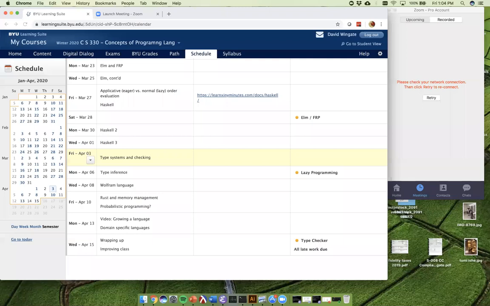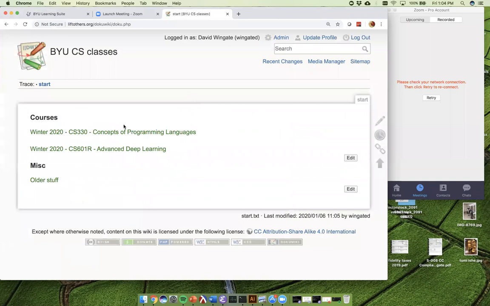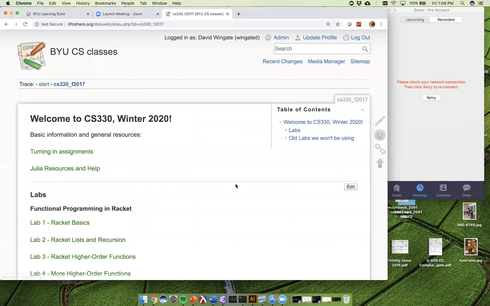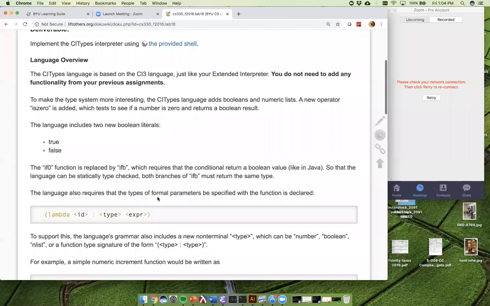Just so that we get a sense of that lab, I want to take you really quickly over to the lab spec. It'd be helpful as we go through today's lecture for you to have seen the lab spec, just so you know where we're headed. The idea of your final lab is that you build a type checker. We're going back to Racket and Julia. This is the last thing that you'll do. We're going to give you a Julia-based interpreter called the CI Types Interpreter, and you type check the program.